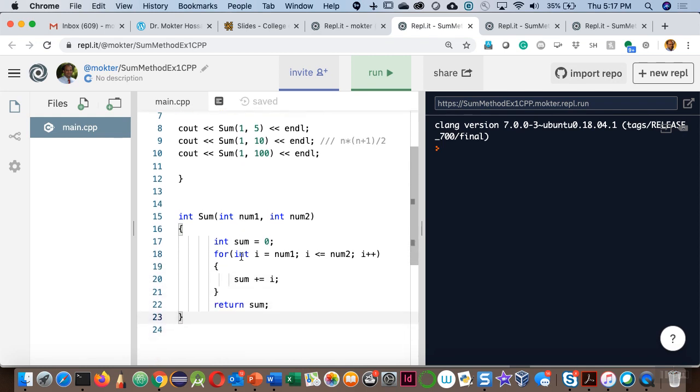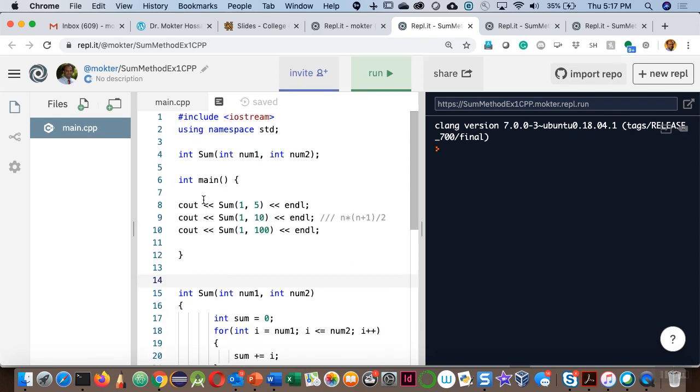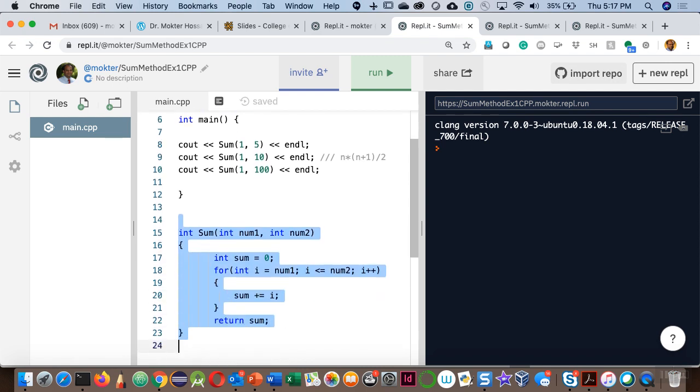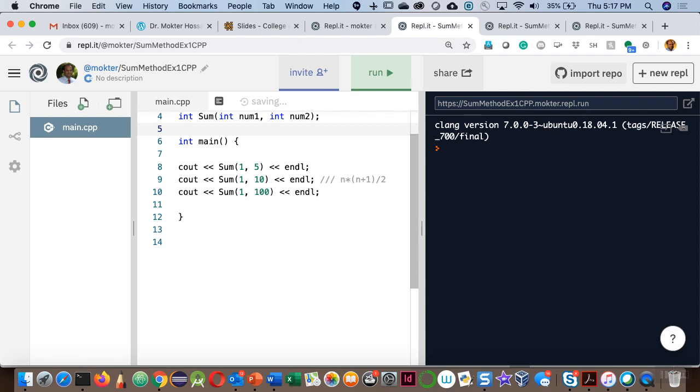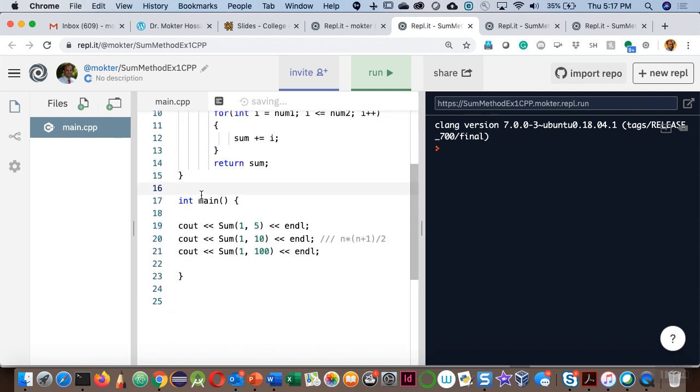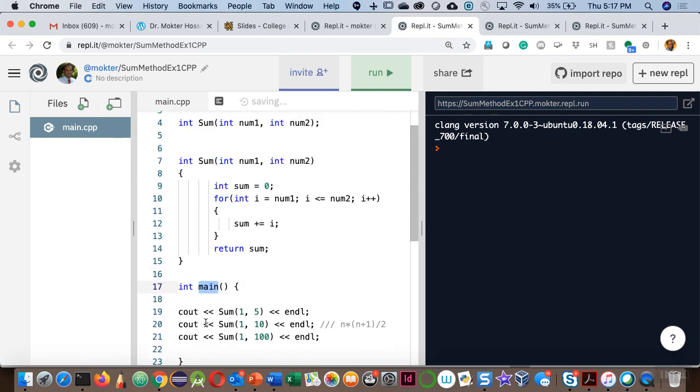in depth with an example. In C++ only, a method is usually required to be declared before it is used. So who is the user of my sum method? Main is the user of our sum method. Then a question may arise: who is the user of the main method? Who is the caller of the main method? Actually the operating system is the caller of the main method.